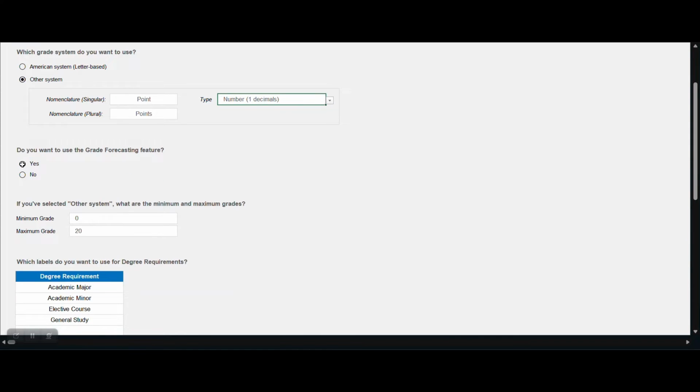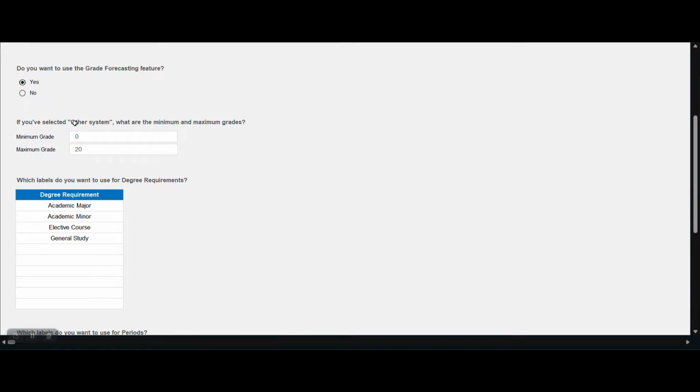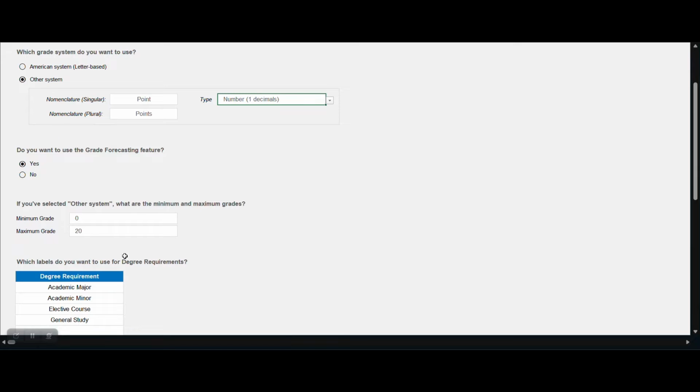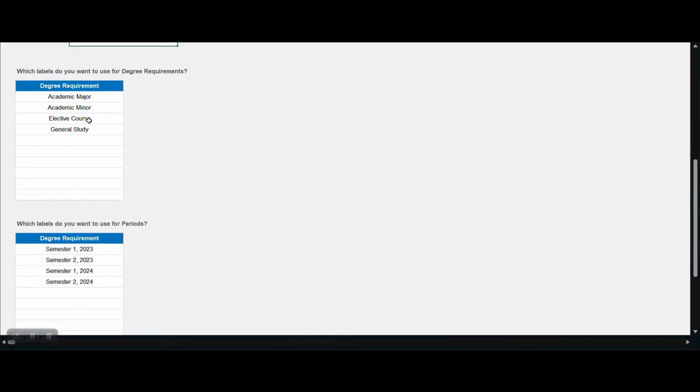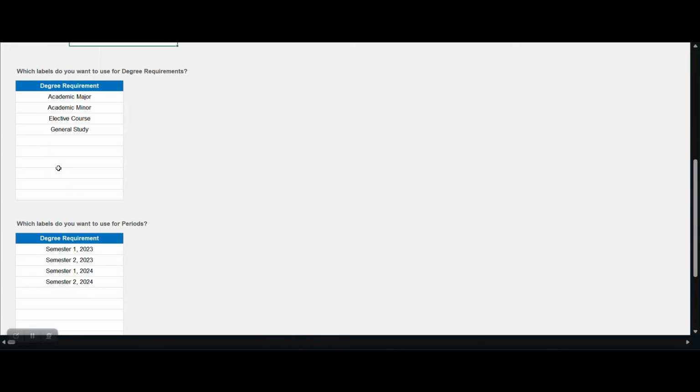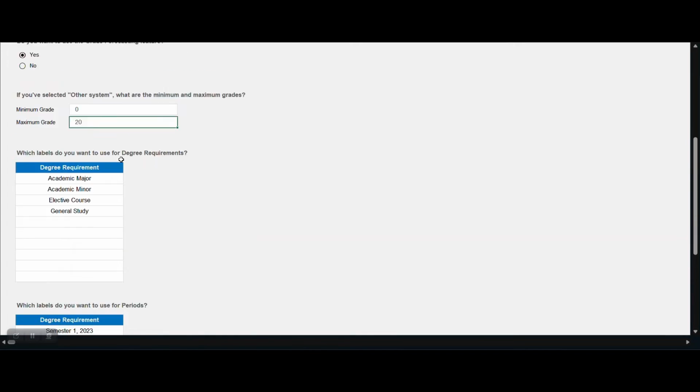You can also turn on or off the forecasting feature, which I'll show you in a second how it works. Then, if you have selected other system here above, you can select the minimum grade and the maximum grade. And then finally, you have here two lists. One that lists all the degree requirements, and I have 4. I have the academic major, minor, elective course, and general study. And you also can label here the periods.